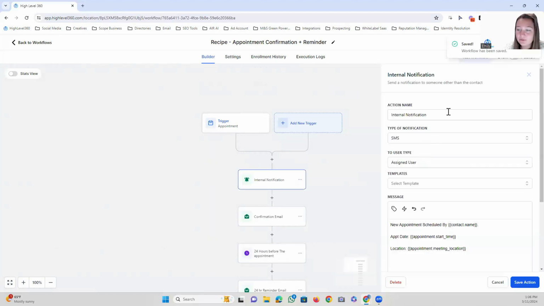Now, another thing we can do is label this SMS notification. That way it's clear that this is SMS, not internal notification. So if you're adding multiple notification steps, you can label each one so you're aware of messages being sent, whether it's email, SMS, or in-app notification.